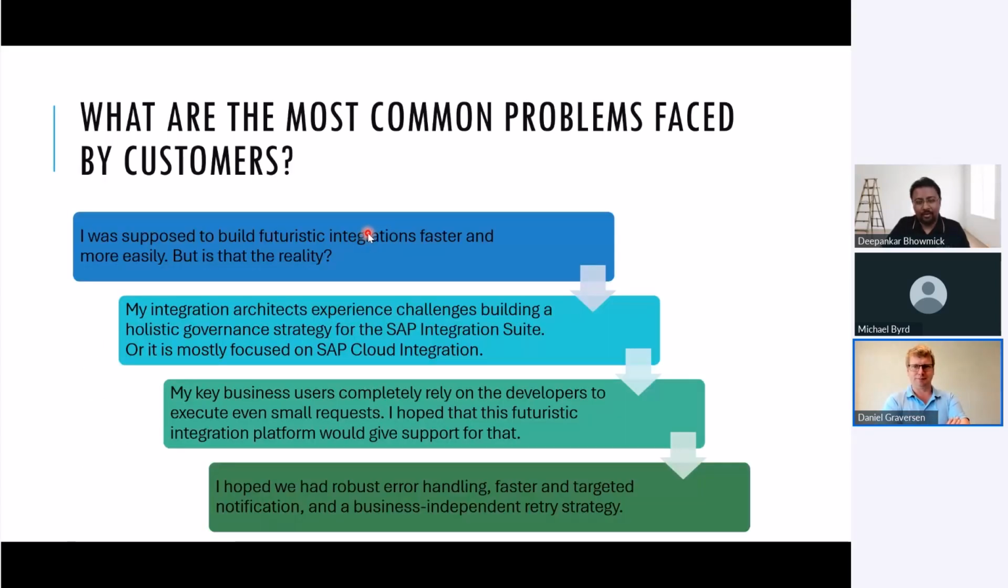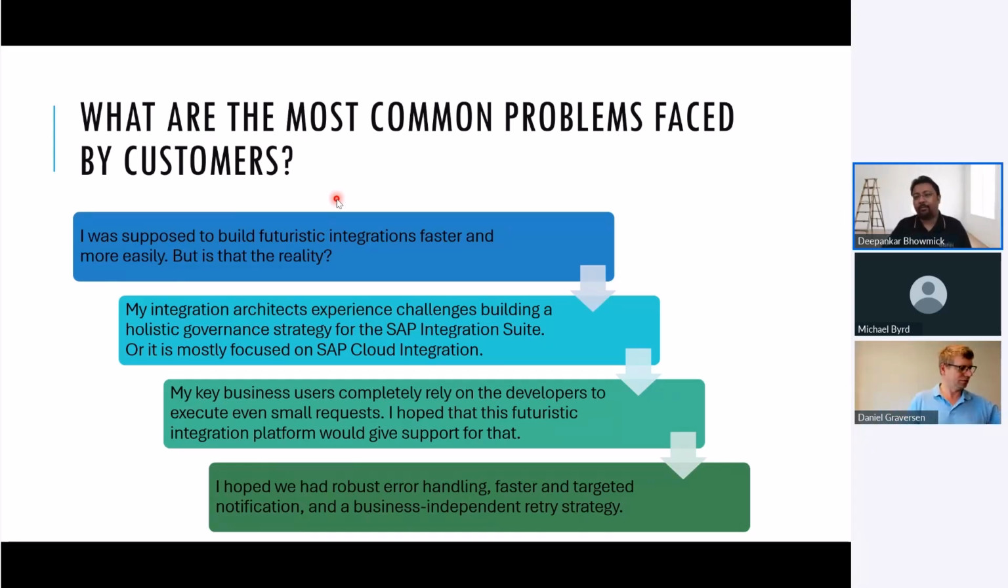So, in my experience, I have worked in many integration projects, and I was fortunate to have worked with this product since it was launched in 2013 or 14 or so. Since then, I'm associated with this product. In my last 10 years, I have seen these common problems which customers face after acquiring Integration Suite. The reason the customer went for Integration Suite is due to obligation.